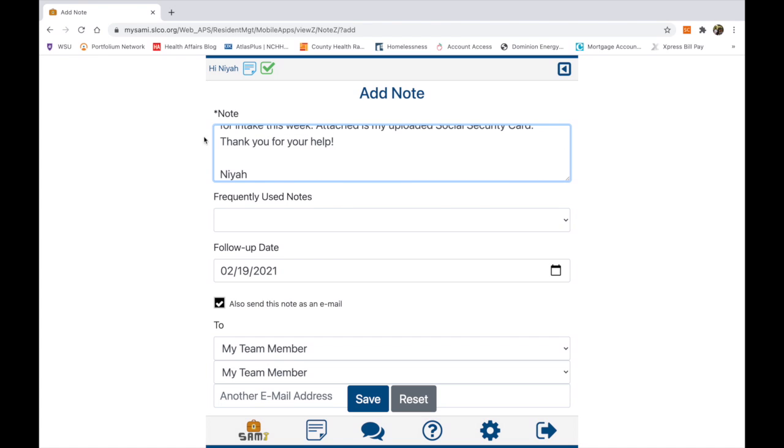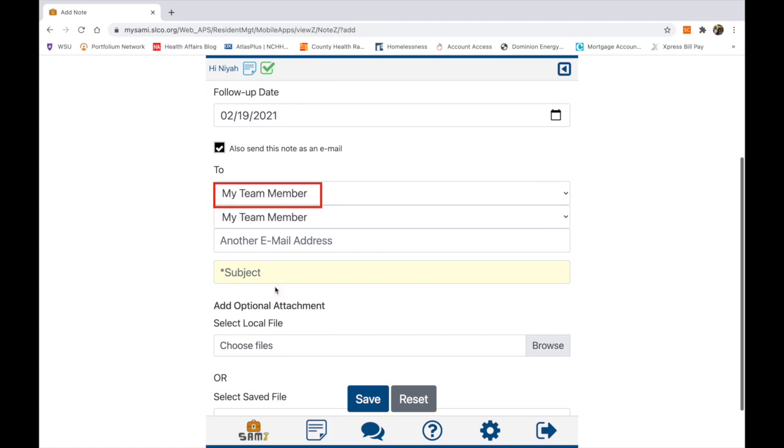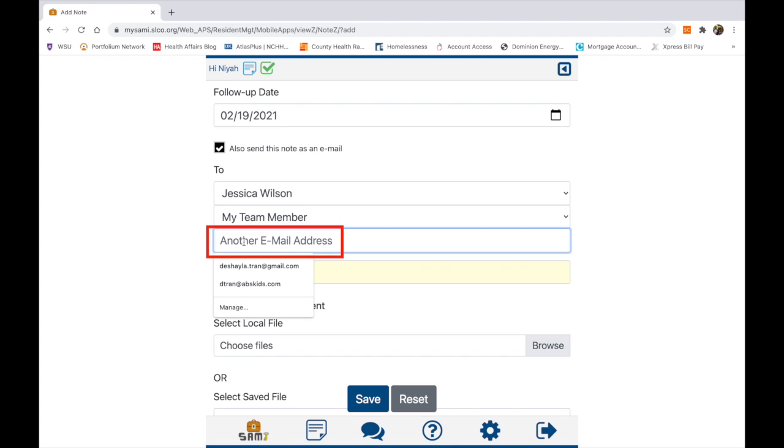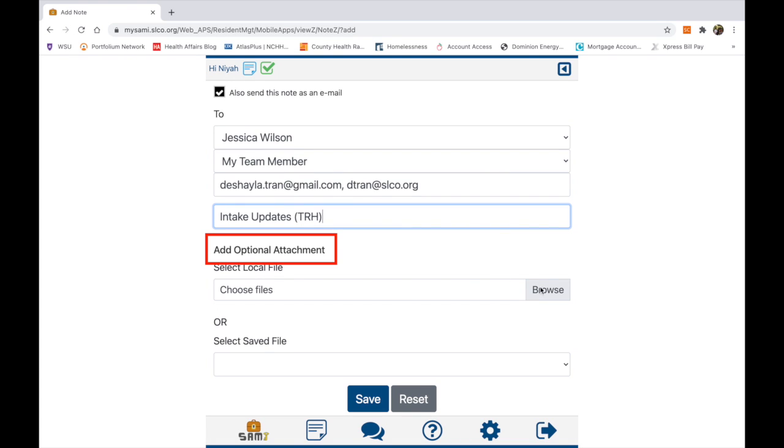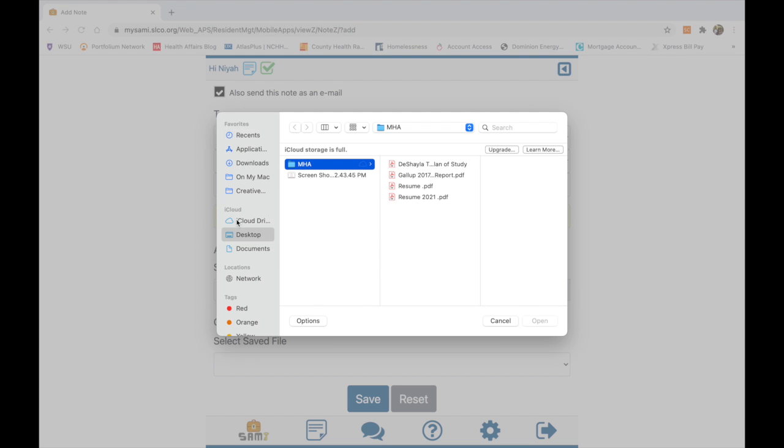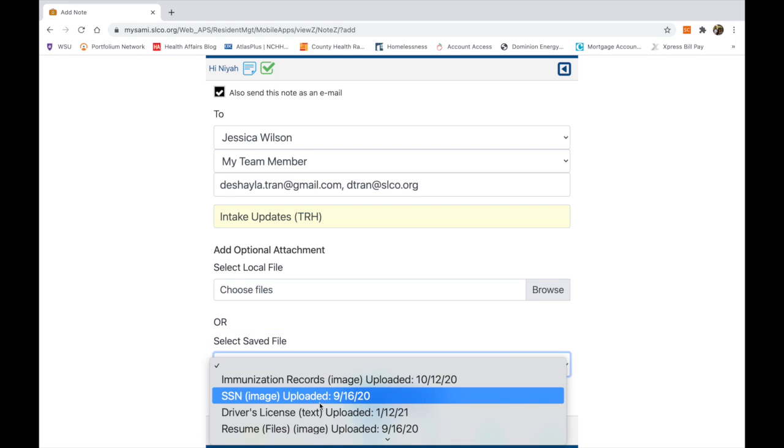If I have a team member saved with an email address listed, their name will appear in the drop-down. To add external email addresses, enter it in the Another Email Address box. To add multiple addresses, separate the emails using a comma. Below, there's also the option to add an attachment to the email. A local file is an external document that is accessible through the device, and a saved file is any document uploaded and accessible through my documents.